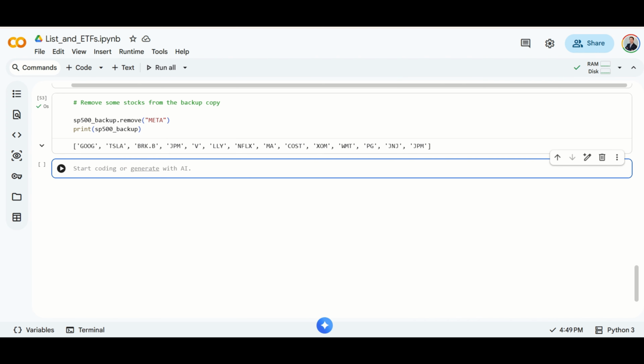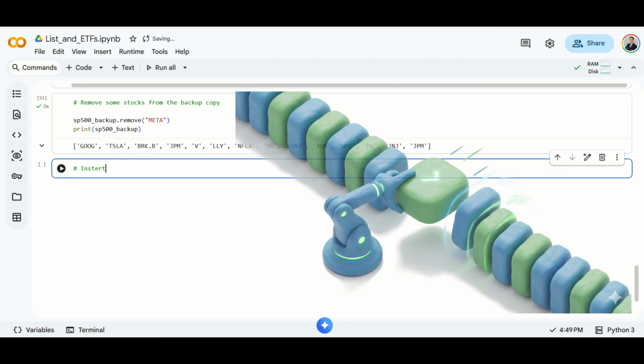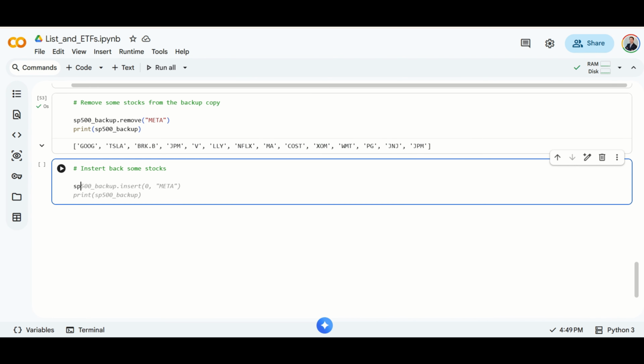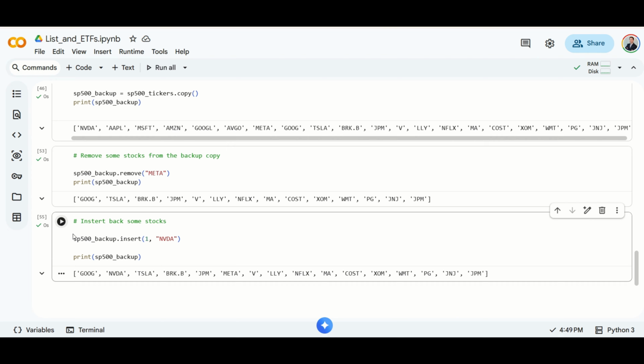Let's use the insert method. It allows for precision placement. It injects an item at a specific index, shifting all subsequent elements to the right. Remember that in a list, the first index is 0. For example, we can reinsert Meta at position 4, or reinsert NVIDIA at position 1.